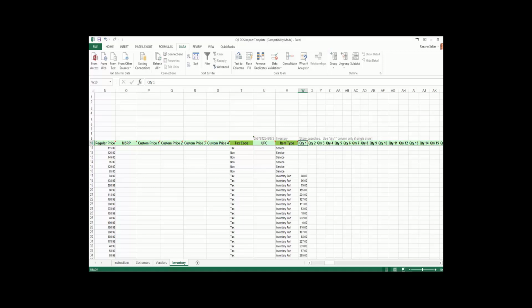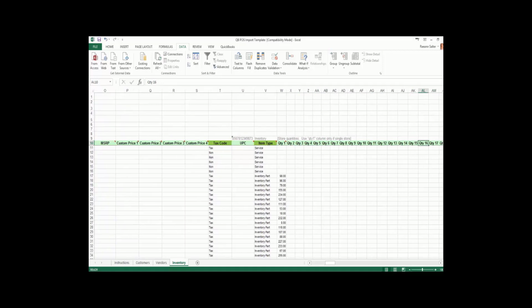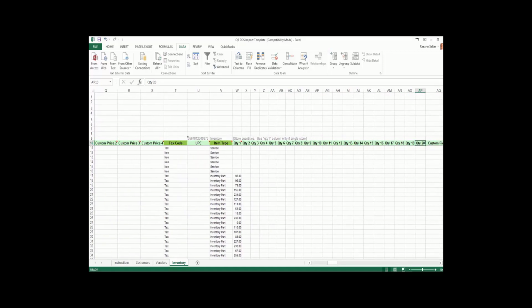You'll see the quantity for stores, going from 1 to 20, and that's because Point of Sale allows you to have 20 different remote stores. So if you are using one store, you can just enter your on-hand quantity for the first store. If you have multiple stores, when you set that up in your preferences, you will label each store, store 2, store 3, store 4, and you can enter the quantities on hand if you want to.